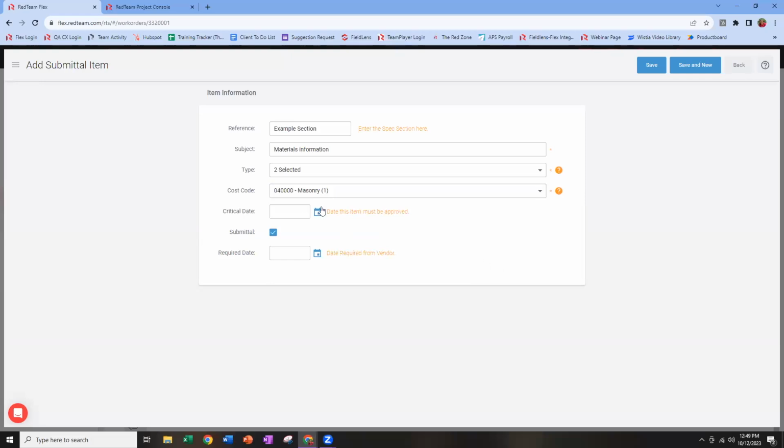Then we need to pick a couple of dates. The critical date is the date by which you need an answer from the approver. So that's email number 2. I need my architect to provide an approval or rejection, let's say by the end of November. I don't want to go forward a year. We want to go forward a month.